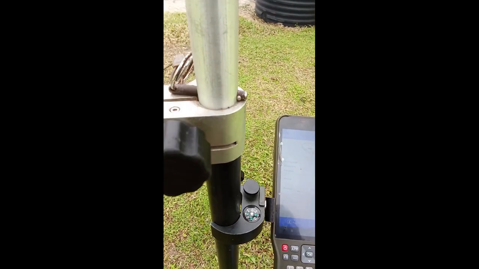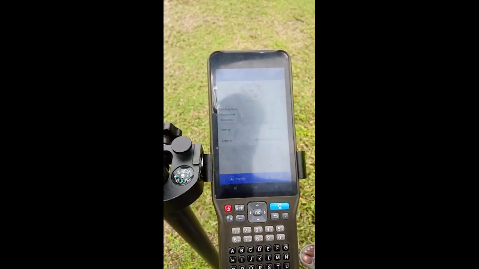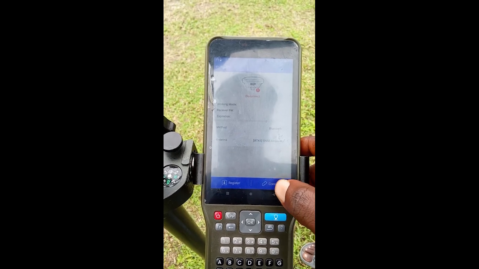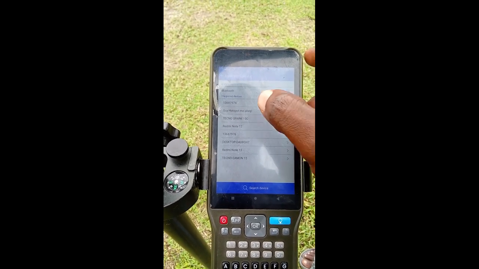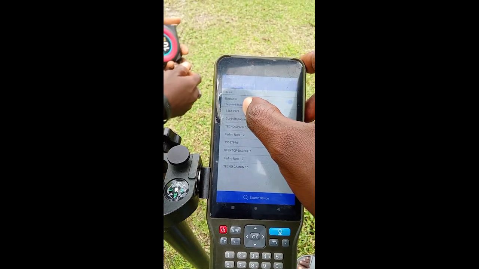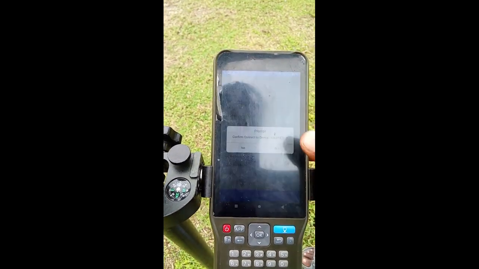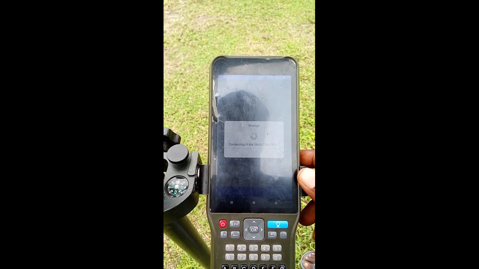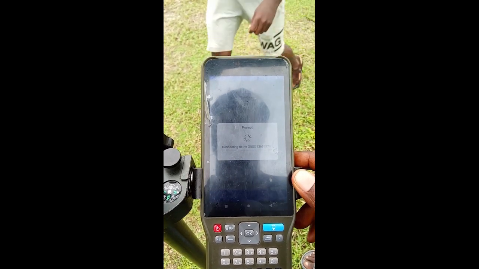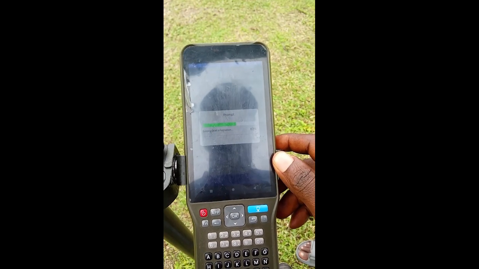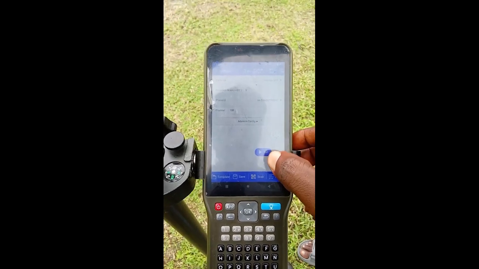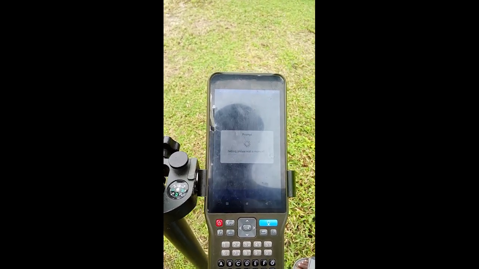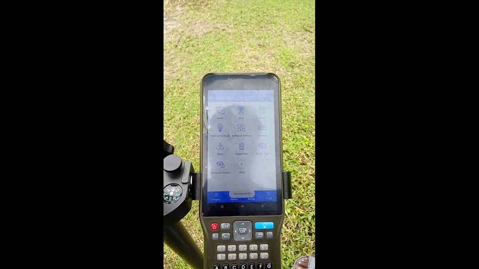Yeah, that is 5.3 meters. So now I'll press connect. This is the serial number for my rover. It ends at 74, so I'll click it. I'll click yes. Bluetooth connected. So my rover is also connected by itself. Now I'll just click set. So I'm ready like that.